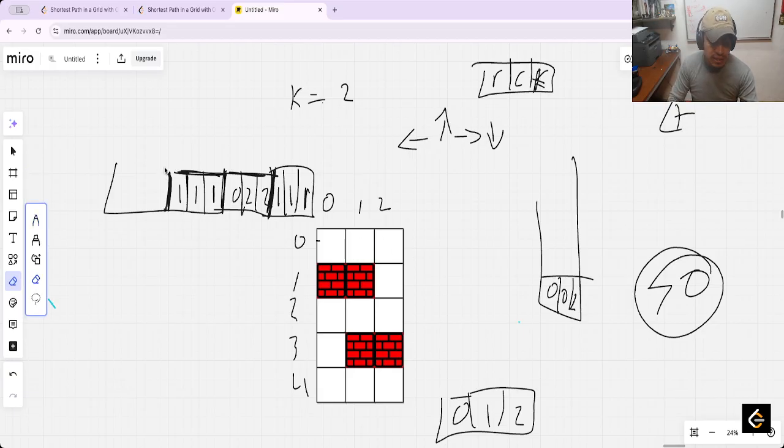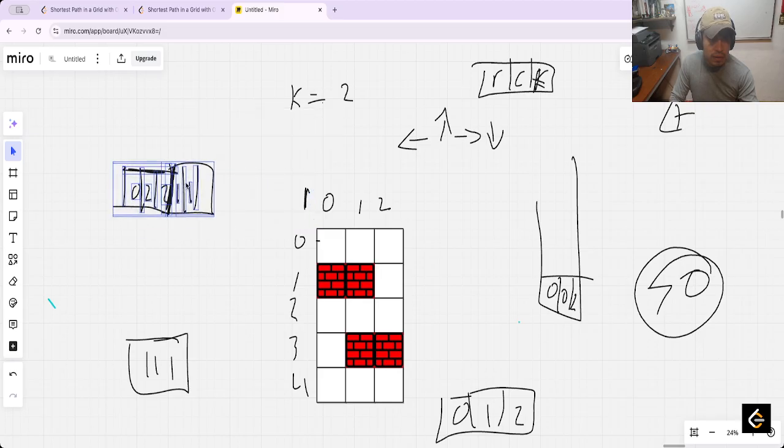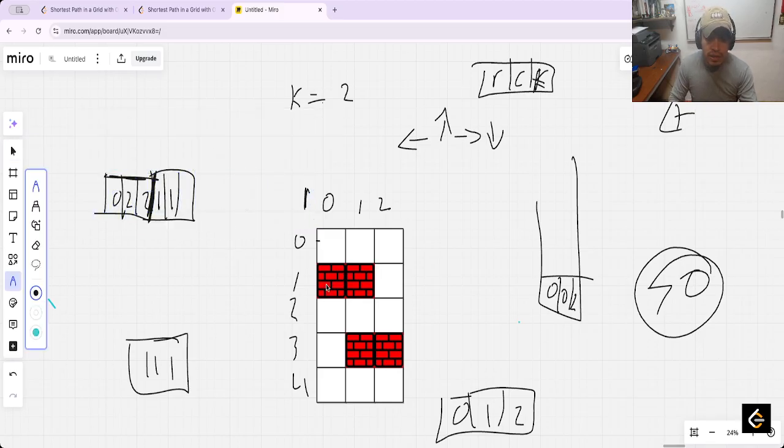Okay, now the next step is this 1, 1, 1. Now for this, basically, it is in this point. Yeah, it is valid the first, obviously, and this is marked as visited, 0, 1 with the k in 2.